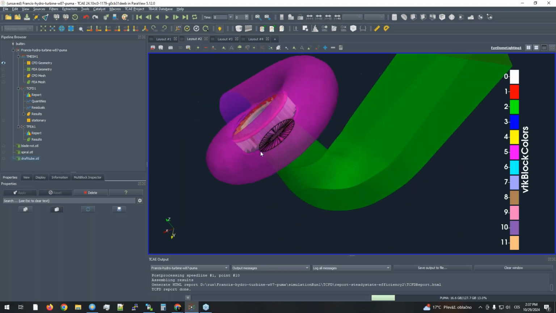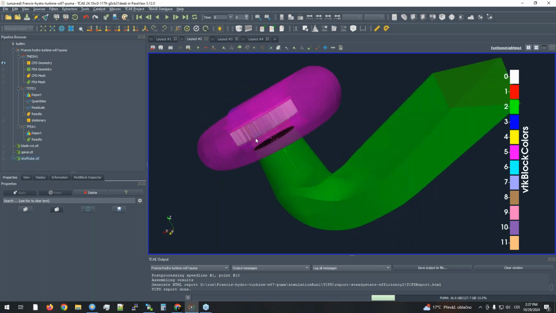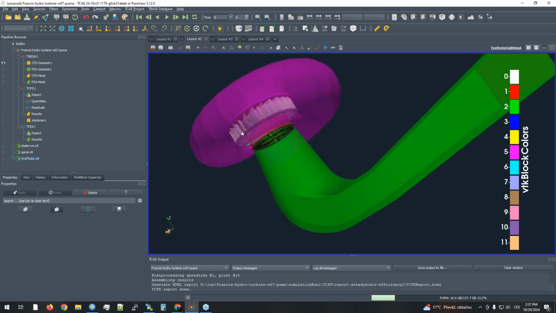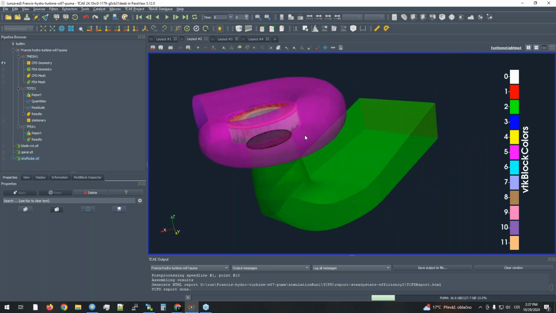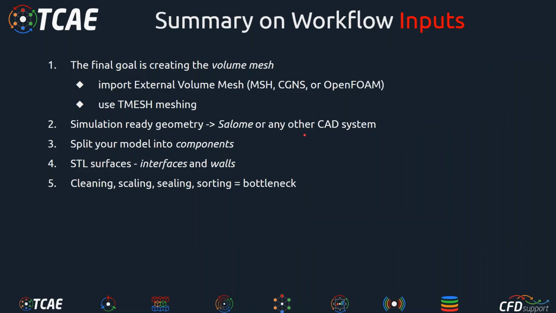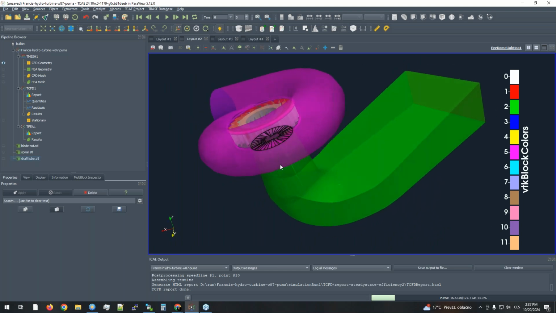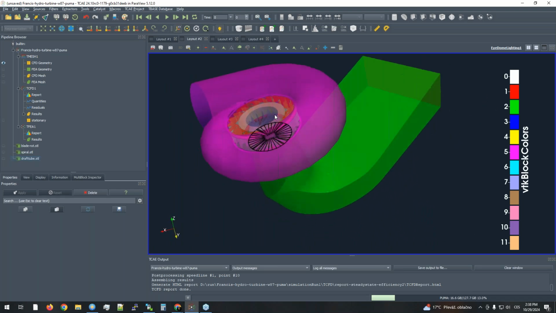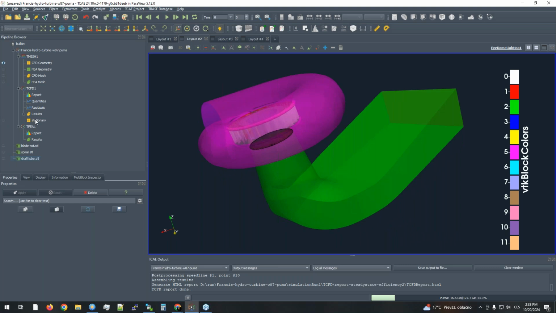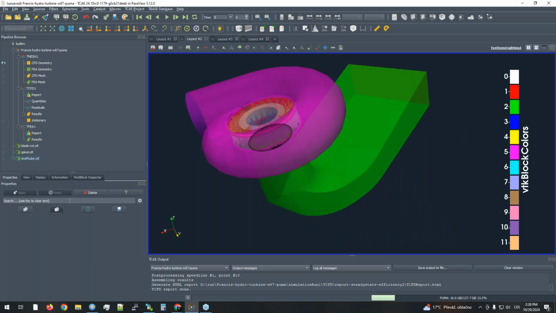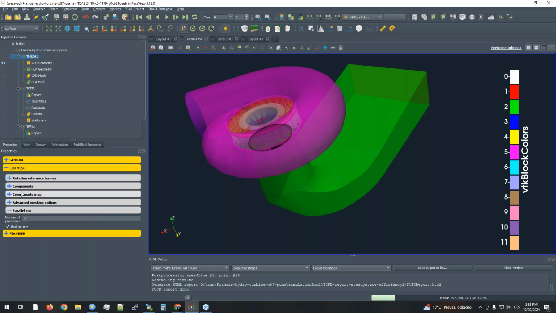It's possible to scale it numerically, but we recommend avoiding it because it decreases the chance of making any stupid mistake with units, etc. So keep it scaled, keep it sealed, and sort it into this cascade of components. In TCAE, you can also look if you did everything right.